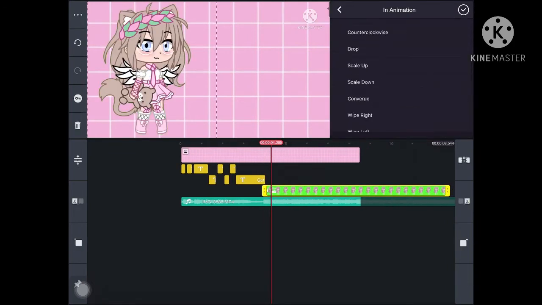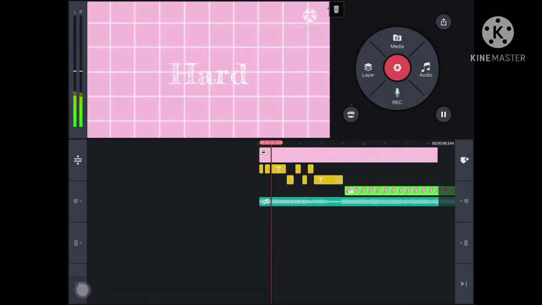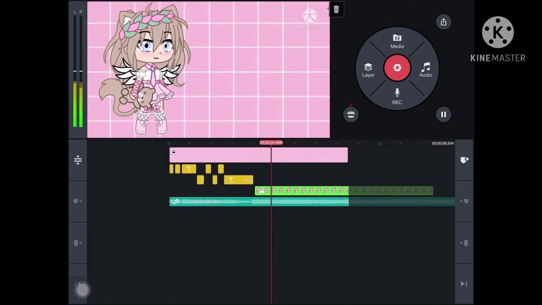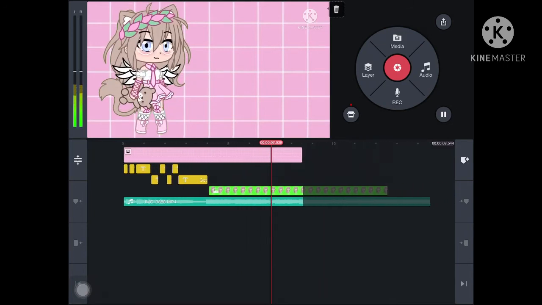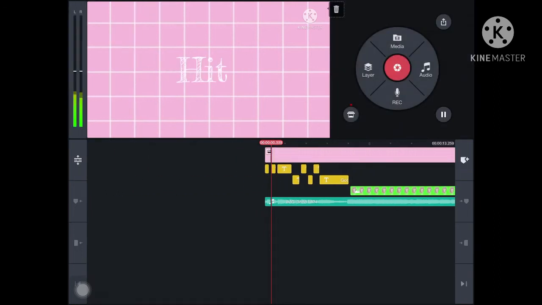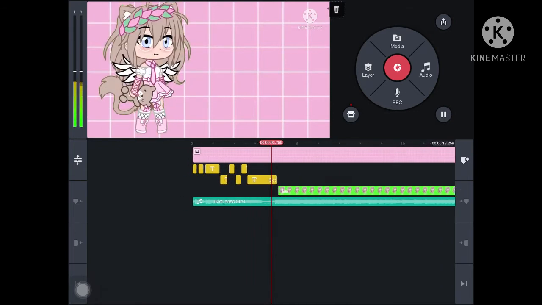The in animation is pop up so that it's like coming up from the bottom of the screen for the words, which gives it sort of that bouncy effect. And then for God, I had it flickering because it goes God, like it stays for a little while. Then after that, you're going to want to make sure the background goes all the way to the end of your sound or however long you want it.